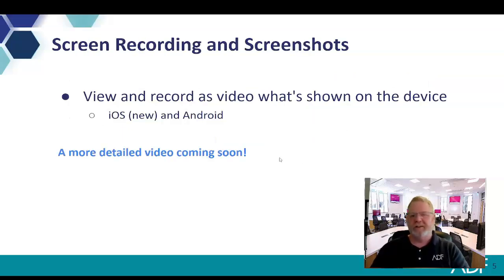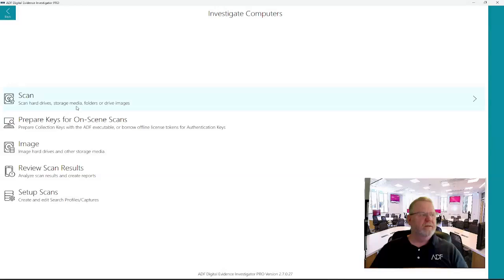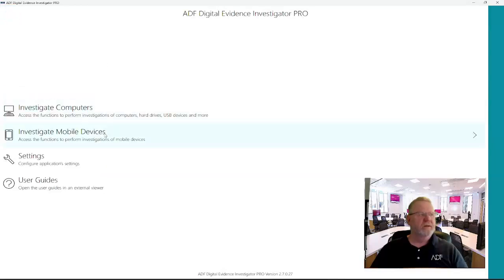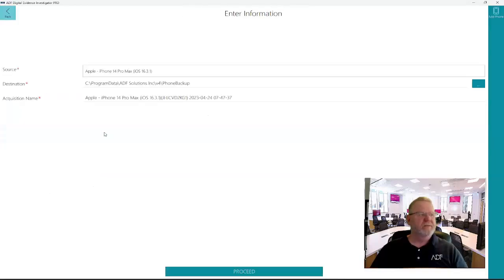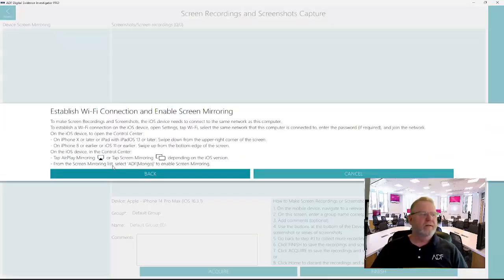Screen recordings and screenshots. You know how awesome it is with Android. You can see the screen, you can control the Android, you can scroll, you can video record. So now we have it on the iOS side. Let me show you here. Let's go to Investigate Mobile Devices, Screen Recordings and Screenshots. You can see here I have an Apple iPhone 14 Pro Max with 16.3.1 on it. We're going to come in here and choose Screen Recordings.